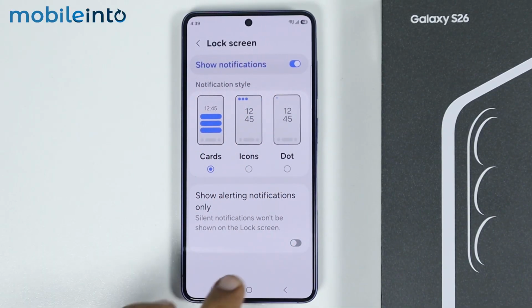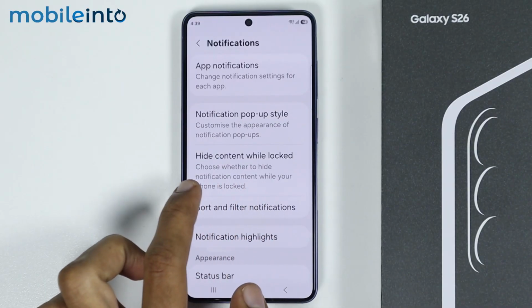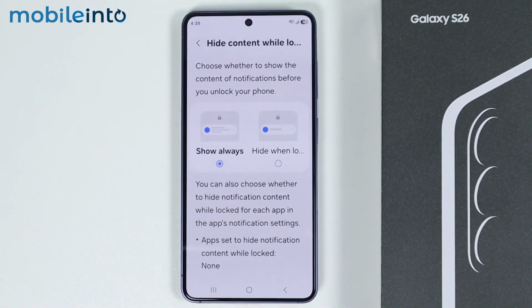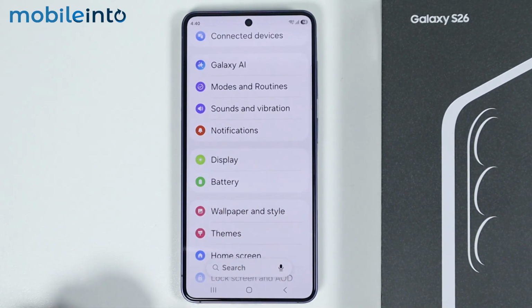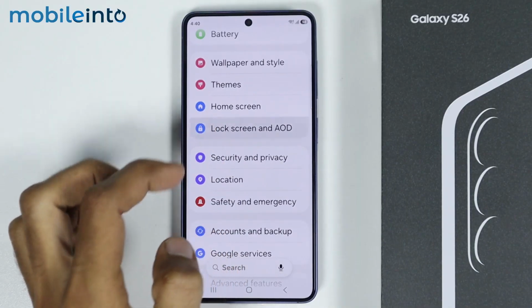After you enable this toggle, then just go back and under Notifications, just tap on Hide Content while locked. Now, if it is on Hide, just select Show Always. Now, after you do that, then just go back to the main settings page, and from here, just scroll down a bit and tap on Lock Screen and AOD.